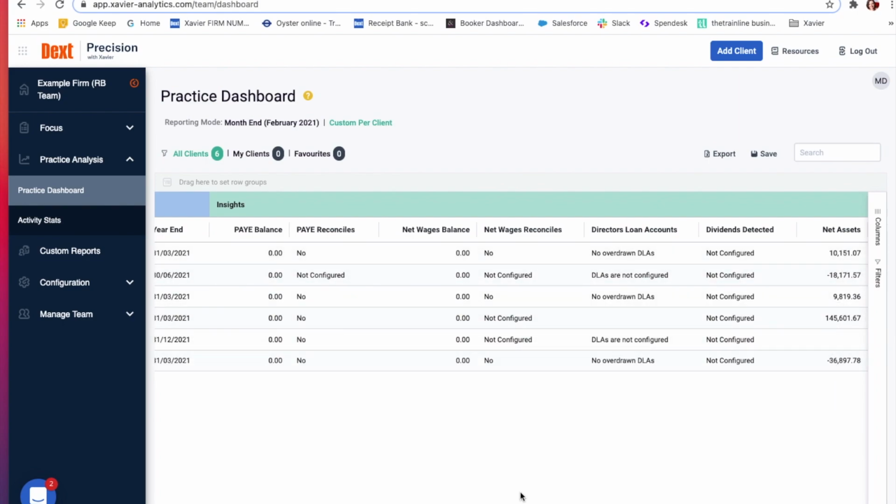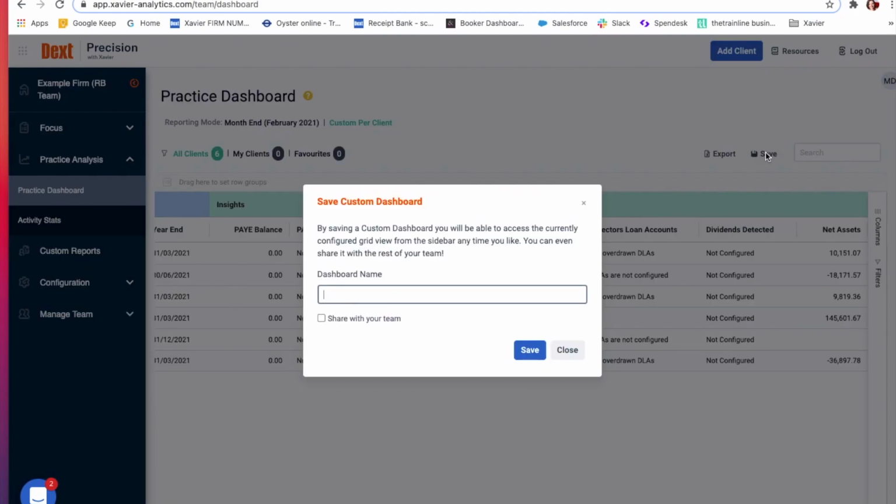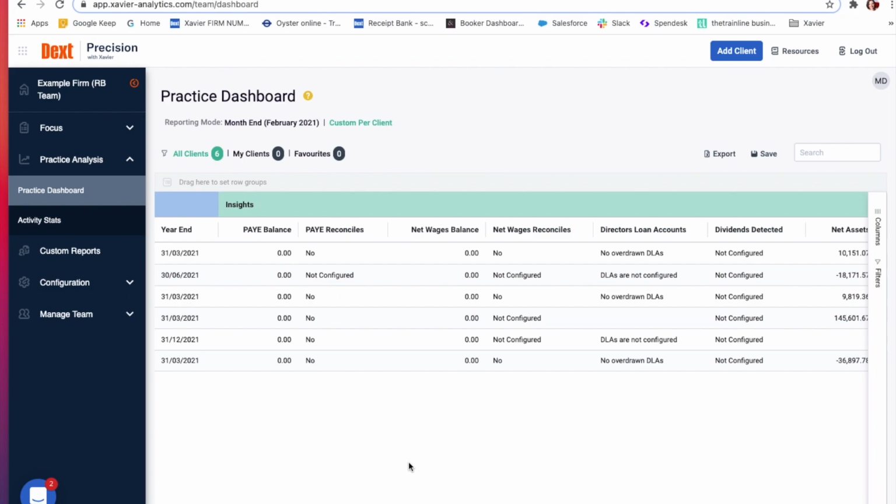So this is a great report that you could run with a click of a button to keep on top of the control accounts. If you want to save this report and share it with your team, simply click on Save, give the report a name, click on Share with your team, and click on Save. And this report will be available for all your clients' data.